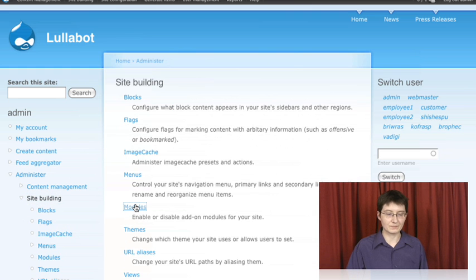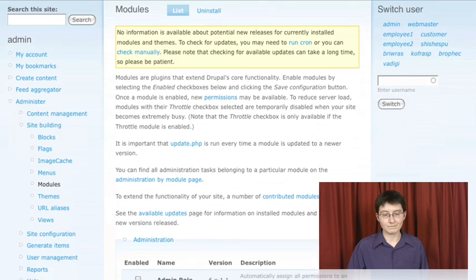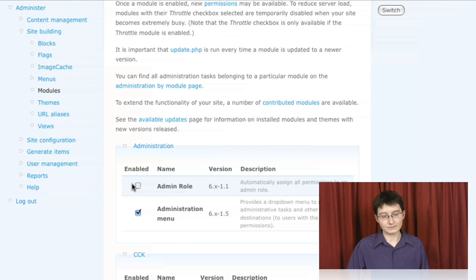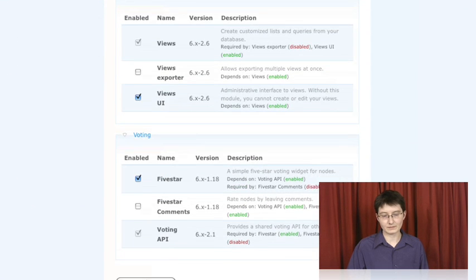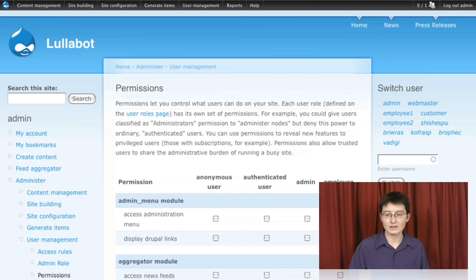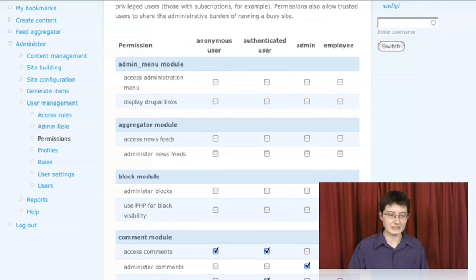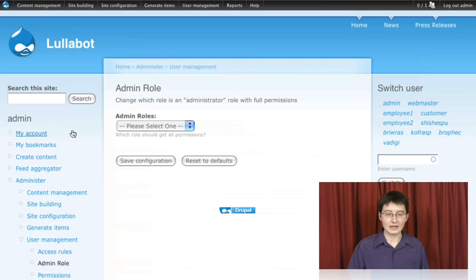So I'll go to Administer, Site Building, Modules, and we'll check off Admin Role. Let's save the page. Nope, we still see a bunch of unchecked checkboxes here. Well, that's not good. So let's go ahead and configure this module, which is underneath User Management, Admin Role, and tell it which of our administration roles need to be checked. So we'll tell it admin and click Save Configuration.